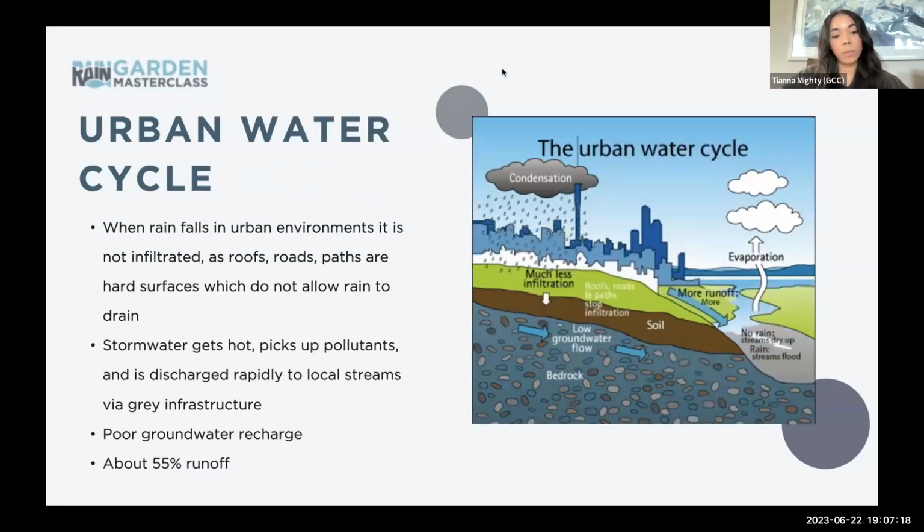However, in urban environments, the water cycle tends to look a little bit different. When the rain falls in urban environments, it is not infiltrated, as roofs, roads, paths, and other hard surfaces do not allow rain to drain. The stormwater will get hot, it picks up pollutants and litter, and it is discharged rapidly to local streams via gray infrastructure. This results in poor groundwater recharge, and about 55% of rain in urban environments ends up as runoff.